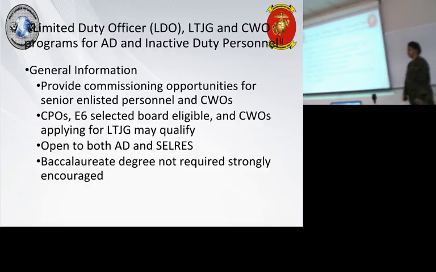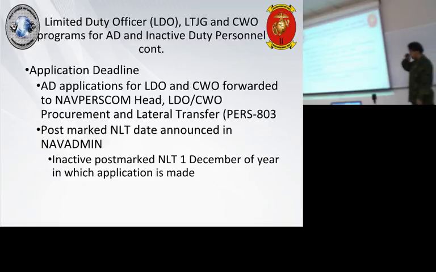Once you're a chief, there's no more tests for us, so we're just applying for the program, putting our package together. It's open to active duty and CELRES. You do not have to have your bachelor's degree, however, it is strongly encouraged. The deadline for LDO and warrant comes out in the NAVADMIN. Usually it's October 1st of that year, and then they give you until like December of that same year or January of the following year to submit whatever is missing.